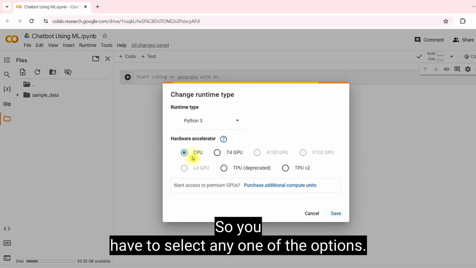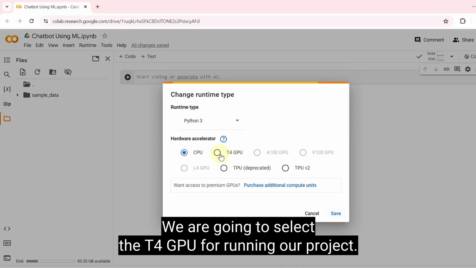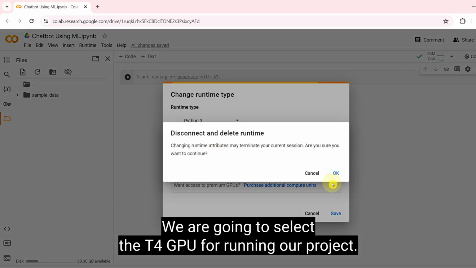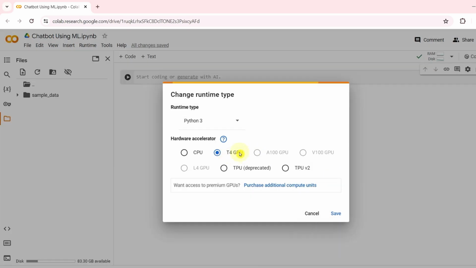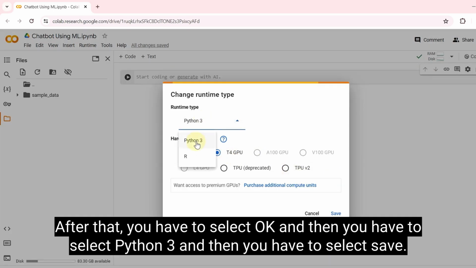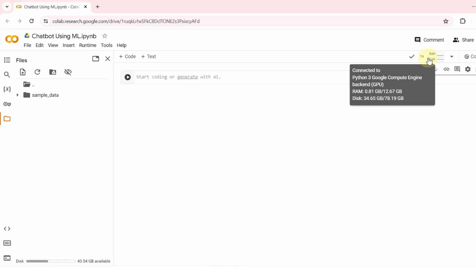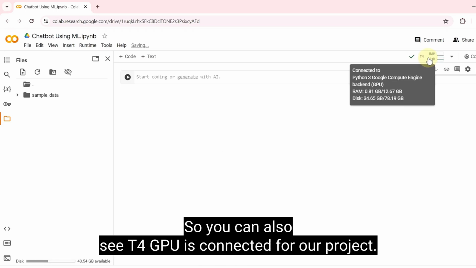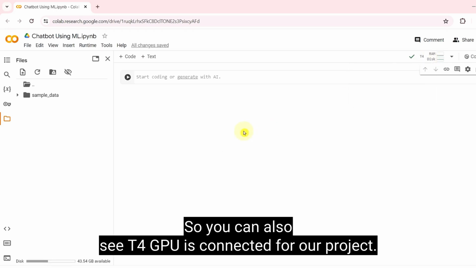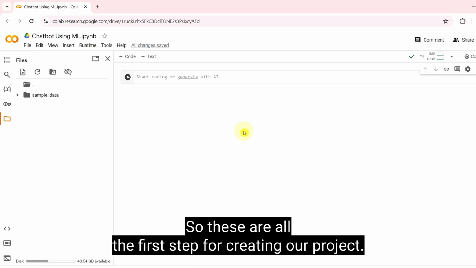You have to select any one of the options. We are going to select the T4 GPU for running our project. After that you have to select OK, and then select Python 3, and then select Save. You can also see the T4 GPU is connected for our project. These are all the first steps for creating our project.